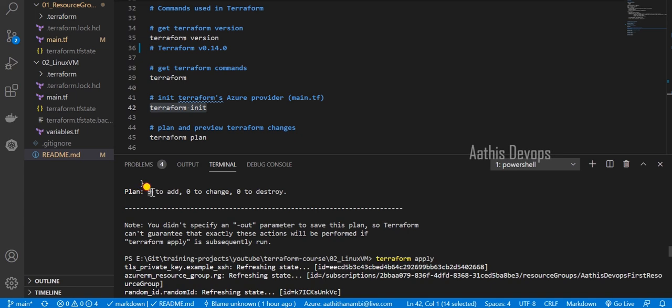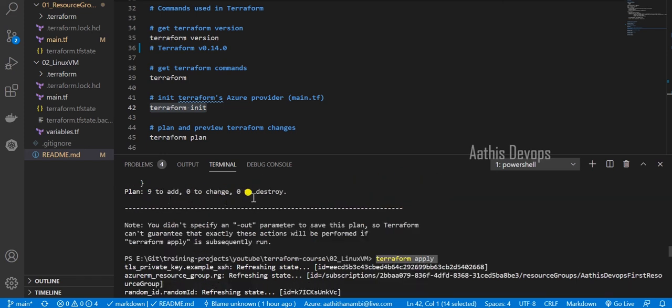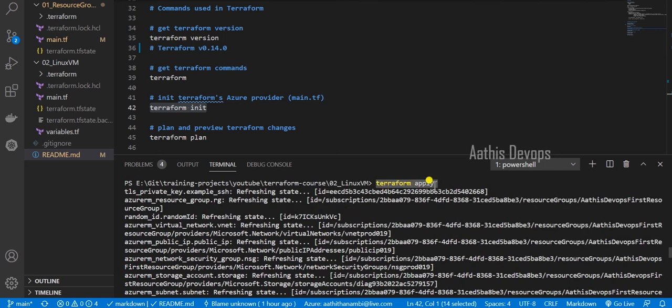Here we are going to add 9 services, and we are not destroying anything. We are not changing our previously running services. Newly we are creating, so we are going to add 9 services. Next, we need to give Terraform apply. Once the plan is successful, it shows that our template is clean and neat. We can go for deploying the services in our Azure cloud. So the command which we will use is Terraform apply.